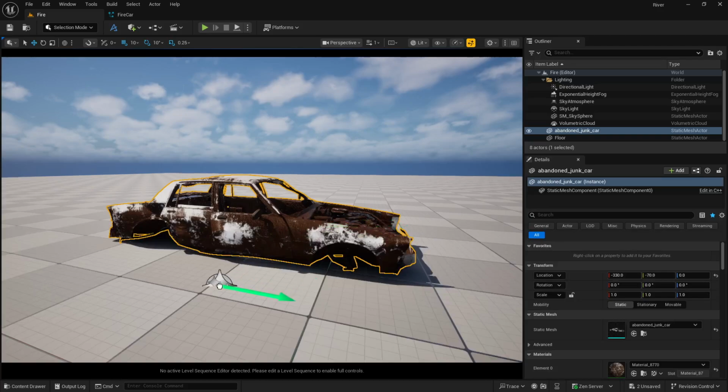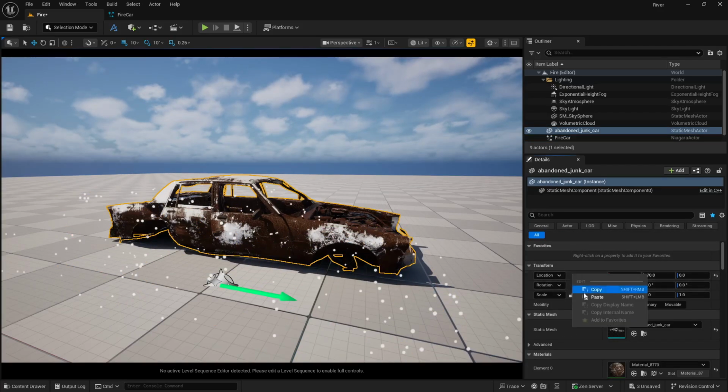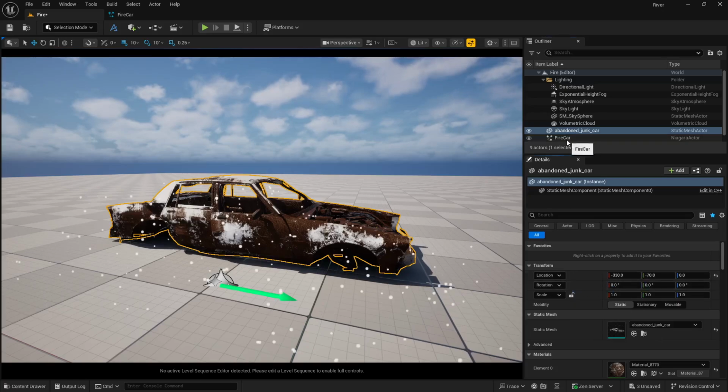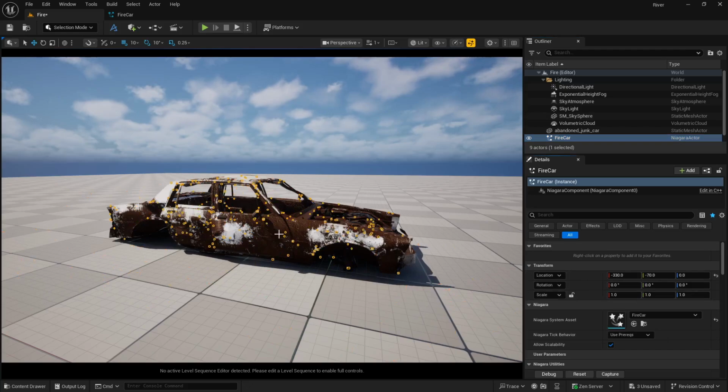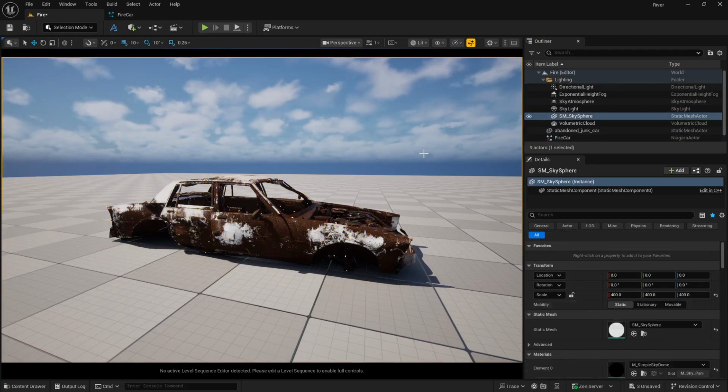So let's drag and drop this fire car and copy this location. Right click, copy, and paste the location in the fire car. So the particles are born exactly on that. You can see here as well. So if I click, let's tweak some lighting as well.